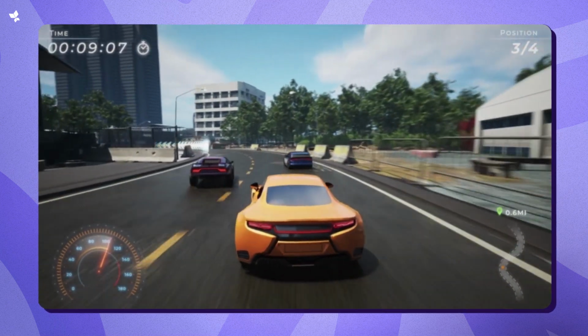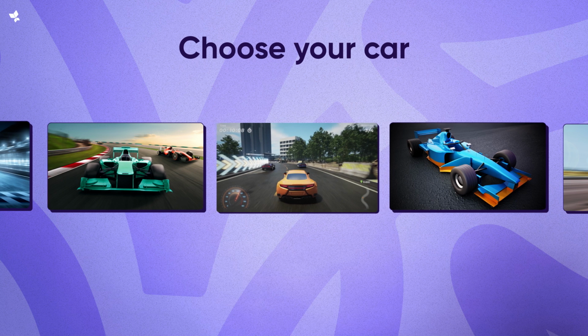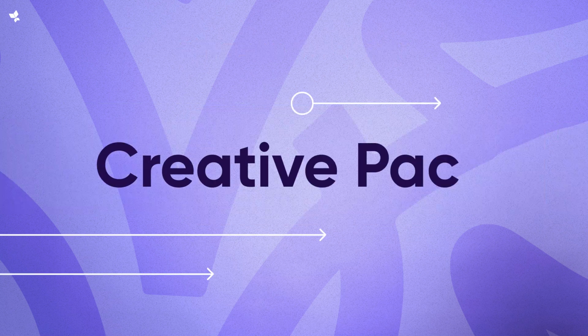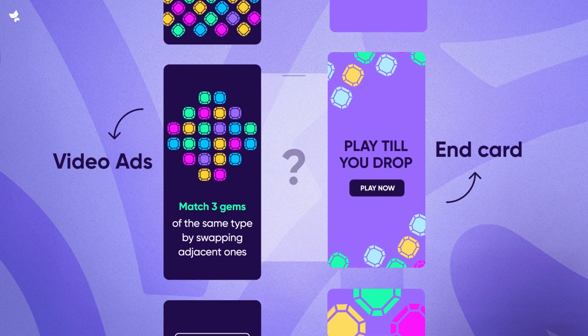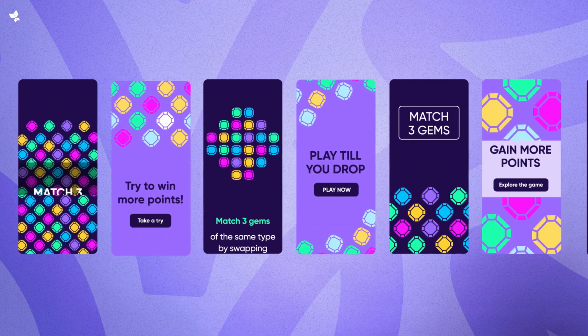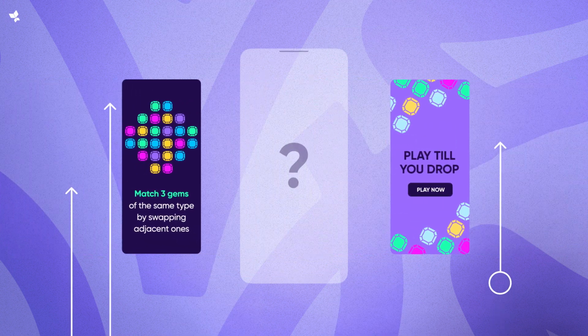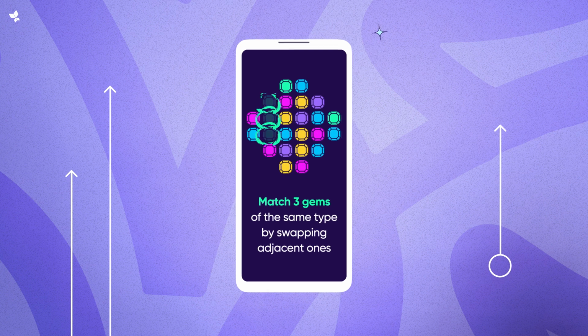Have you ever watched an ad that ends with an interactive part? These ads are called creative packs. They blend different video ads with end cards. But with all these different options, which combination drives the best results?